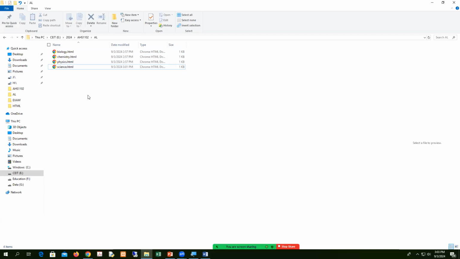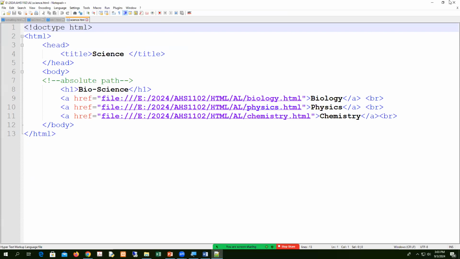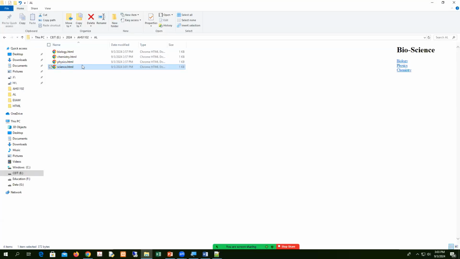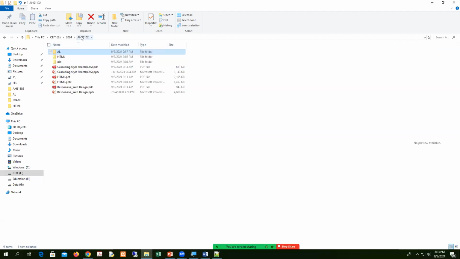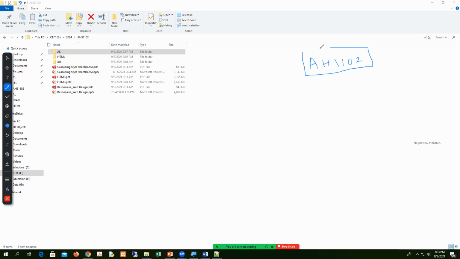Now, how to set the relative path? This is how we set the relative path. I just opened this science one through Notepad++. Now you can see all these files are in one particular folder or directory. If you draw this folder structure, this is my root folder. The root folder is AH1102. Say this is the root folder, right?